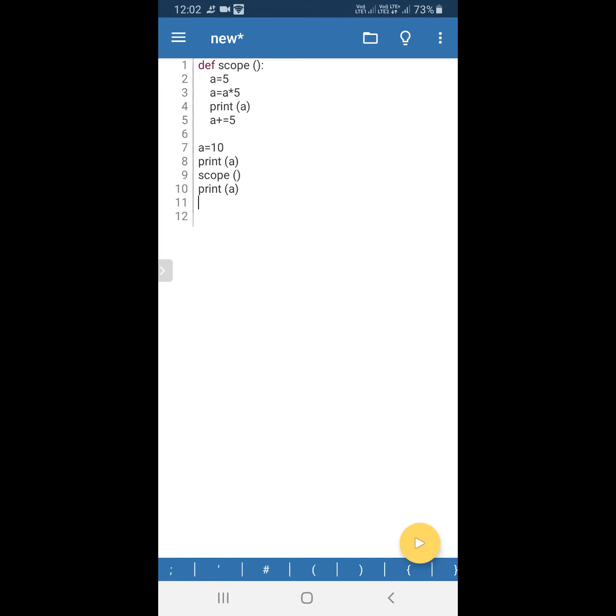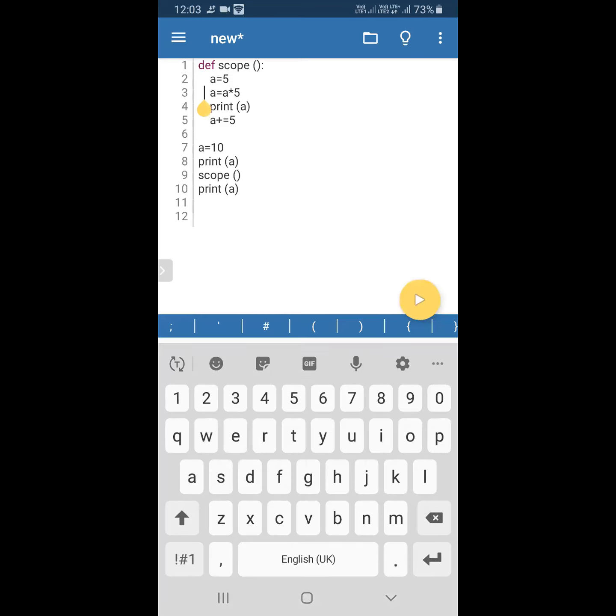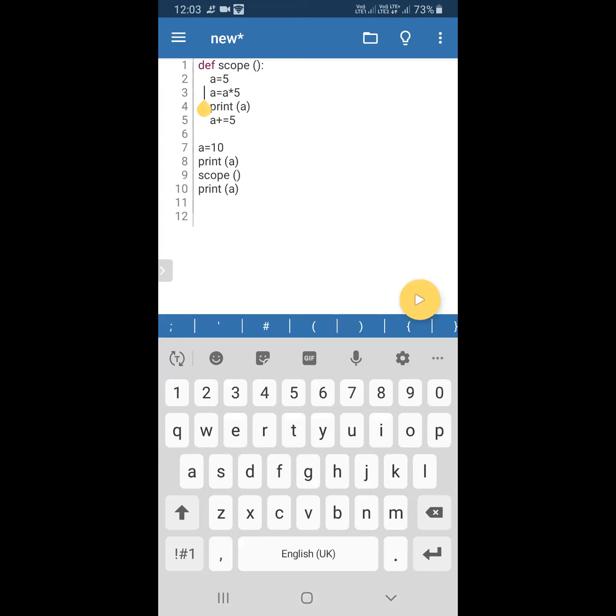Sir, in case I take A equal to 5, it will print an error only? Which line? I'm erasing the second line, inside the function. Yes, sir, definitely it will show the error. For example, I didn't declare the value. What is the A value? I didn't define it. So without defining the local variable, how can I use it? A equal to A into 5, what is A? If I remove the second line, then what is the A value? The function doesn't know what A is. That's why it will show an error.